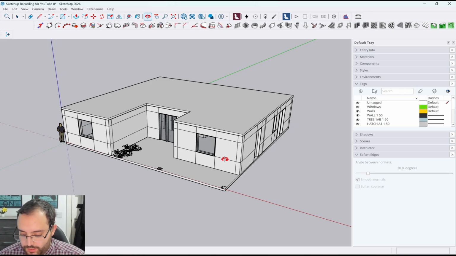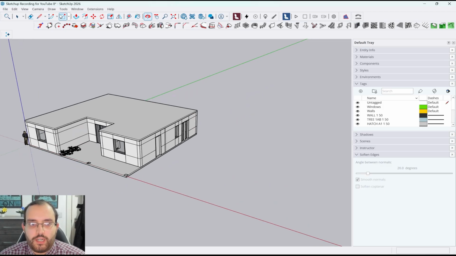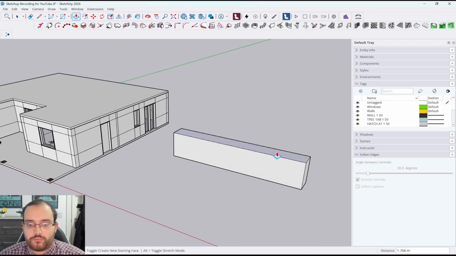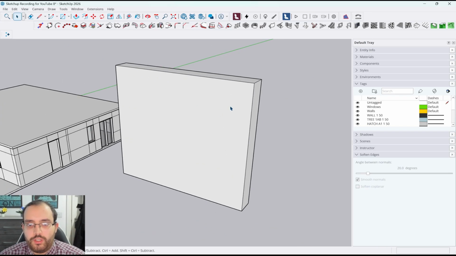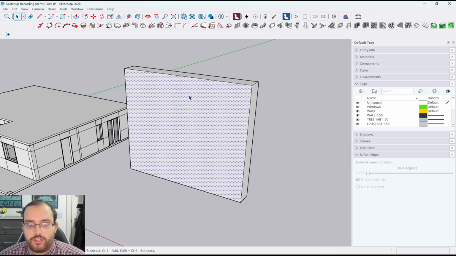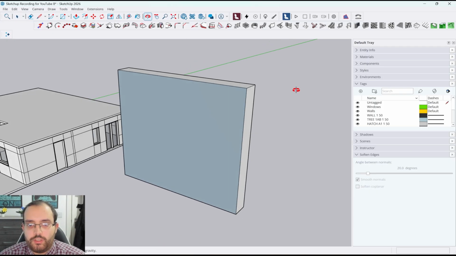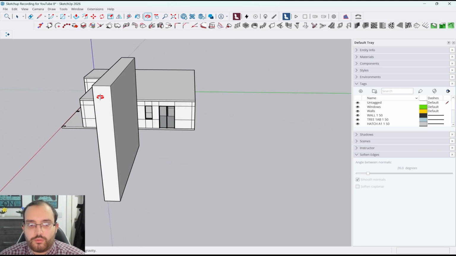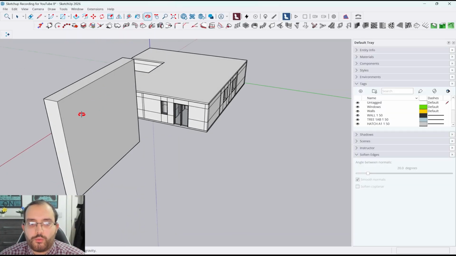Number 3 would be reverse faces. I don't know if you have seen it in my previous videos on reverse faces. I'm going to show you how this works. Let's say I've got a 3D rectangular shape. I right click, and then I select reverse faces. Now you may see that one part is blue, and everything else is white.